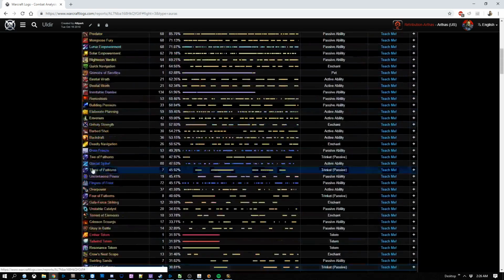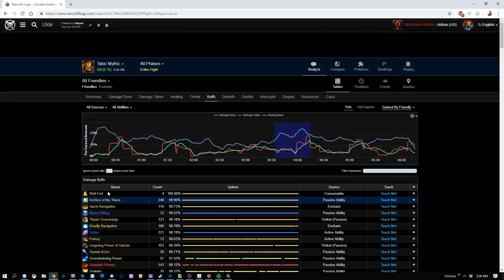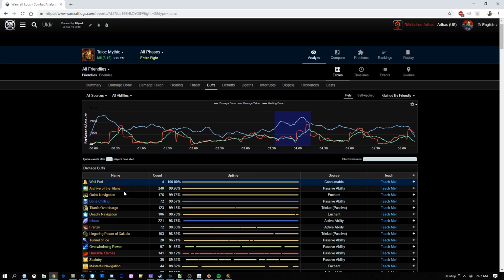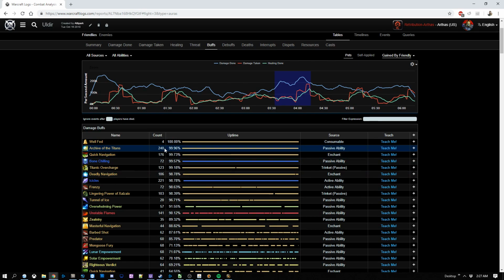Now, this is great if you want to see, was somebody not eating? Was somebody not using potions? Was somebody not using flasks? Whatever the case might be. How many buffs went out? How many specific ones? Who did they go on? Etc. Debuffs, exact same thing.